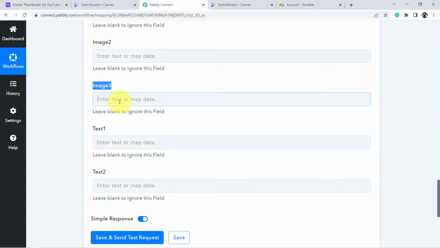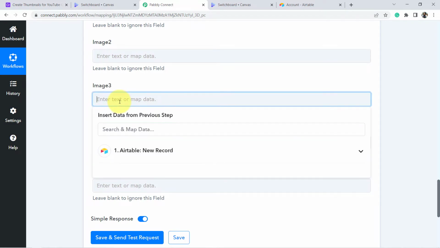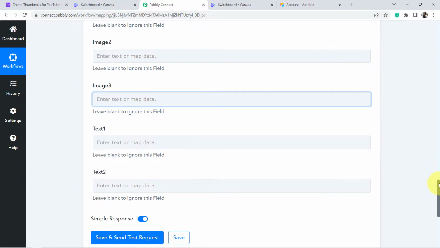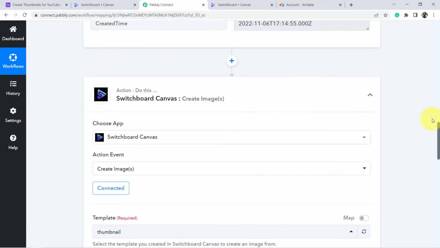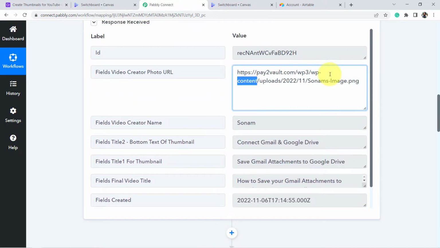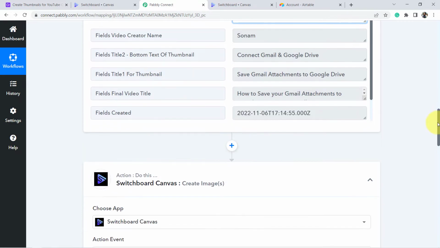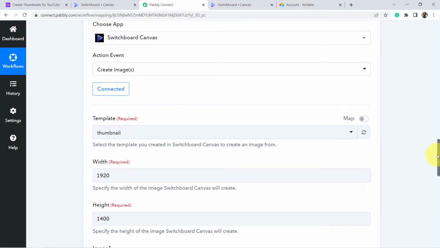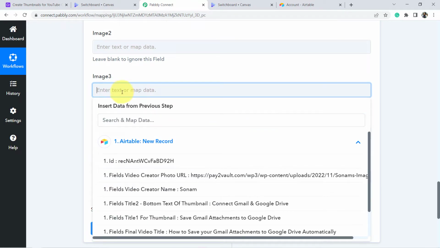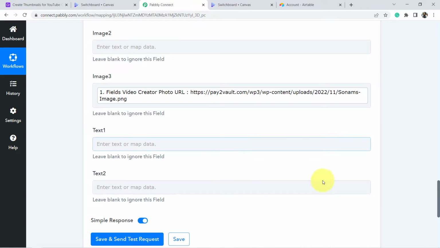Well, this particular field, this particular image will be changed automatically in real time. So I'm going to map it from where, remember, we have just received the data in the above application, and I am going to add this particular URL there into the image3 application. And I don't need to copy and paste it here. When you click on this field, read the instructions, enter text or map data, we are going to map the data from the previous step, and you can see here is the photo URL which I have mapped.